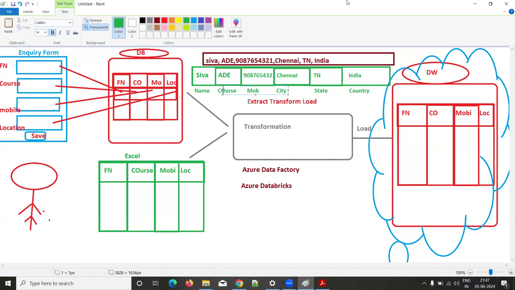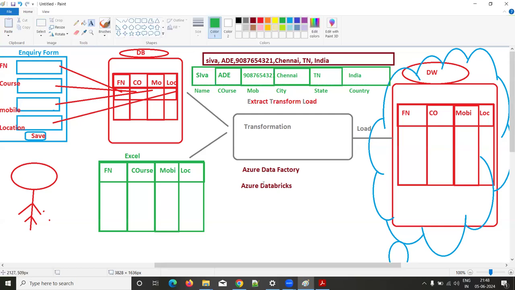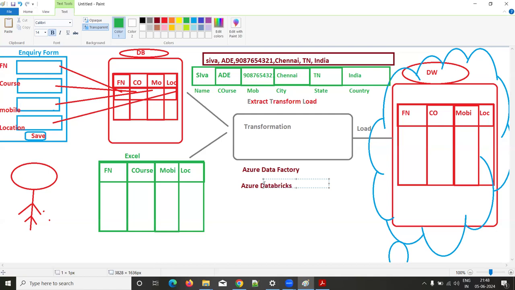But the actual data I got was in this structure. This is not the right structure. This type of data I have converted into this one. This conversion is called a transformation. I can do this transformation using Data Factory or Databricks, both. For a small amount of data, I can do it using Data Factory itself.